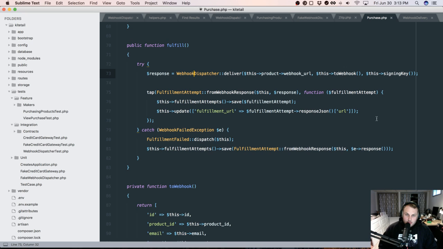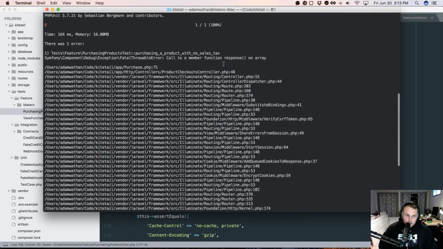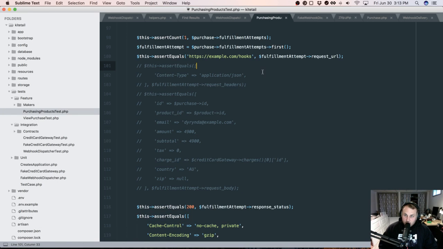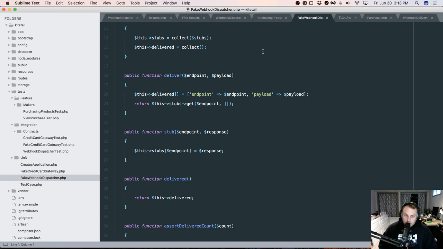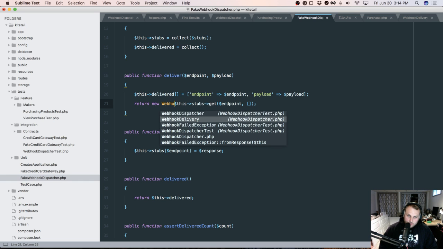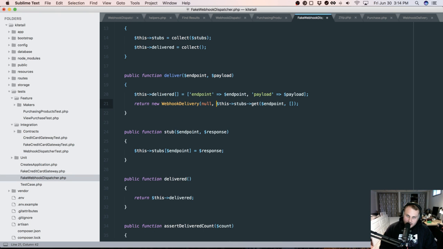So this response is actually going to be a delivery, and we're going to have to extract the response from the delivery to go ahead and do this part. And we're not going to throw the exception anymore, but let's just get this part working first. So if we run this, now we get an error: call to member function response on array. That's a sign that the fake is returning a different value than the real one. So what we actually want to do here is return a new Webhook delivery. It's going to take a request, which we don't have yet.